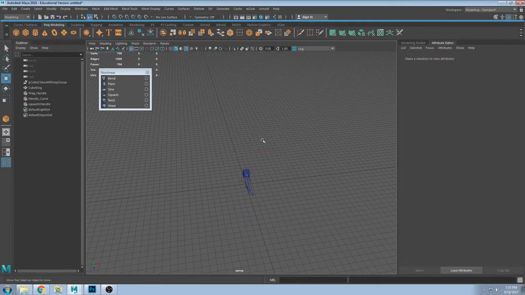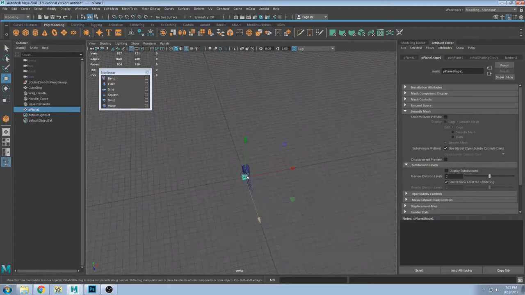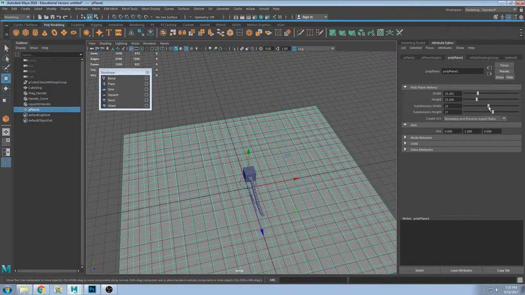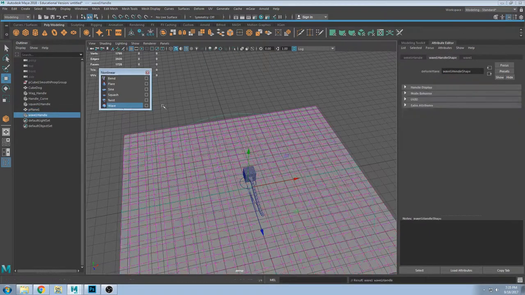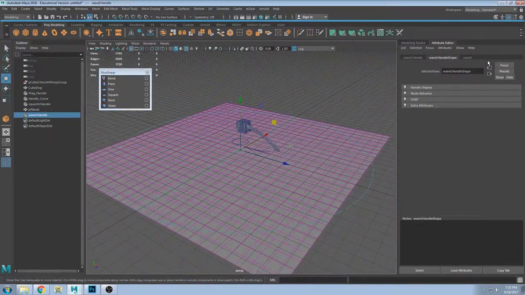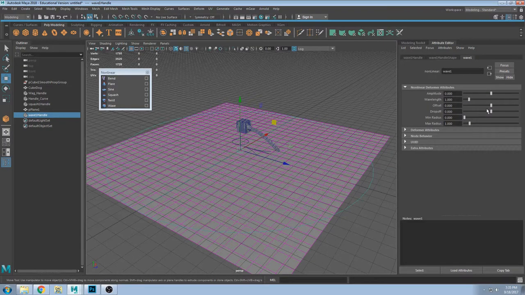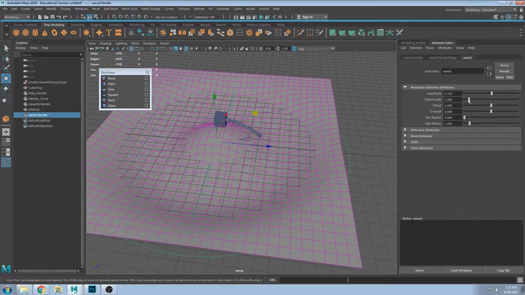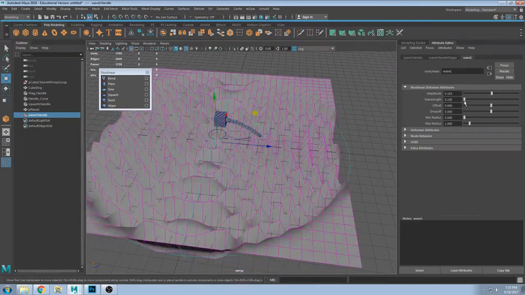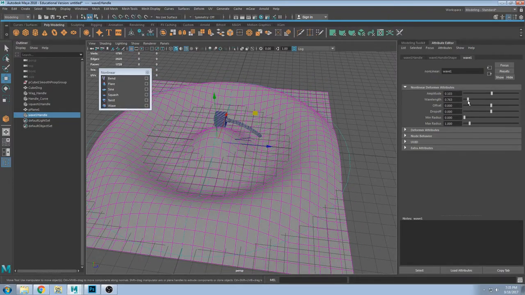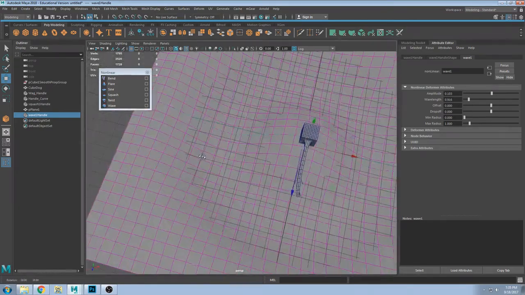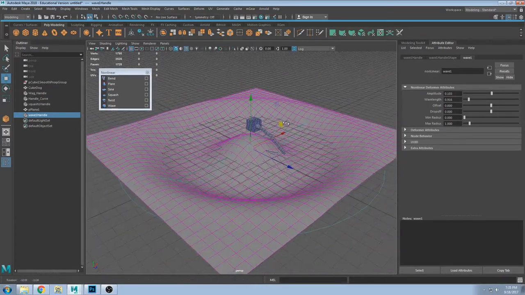So wave is kind of another weird one, but you never know. I'm going to make myself just a little plane here with a lot of detail in it. Wave. It creates a wave, and you can mess with the amplitude and the wavelength. So if you need that for something or other, I'm not entirely sure what you'd use this for, but it's there.